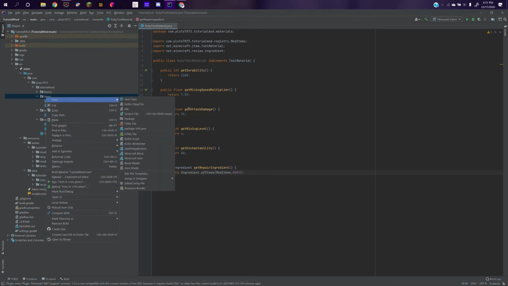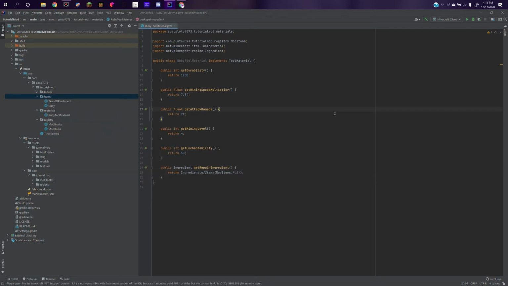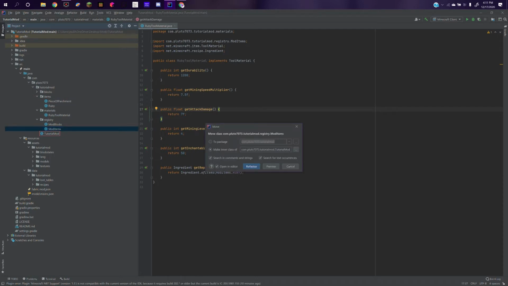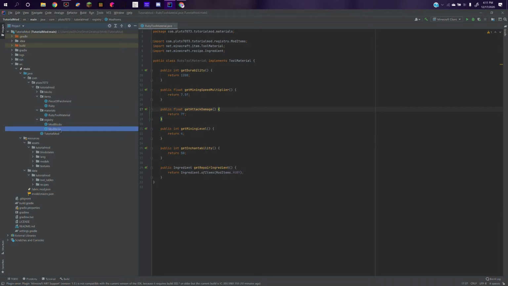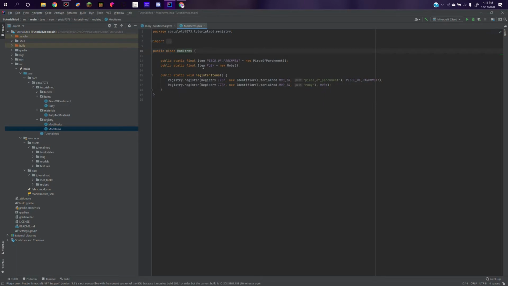So in your items package, you can create a new Java class. Actually, you only need to create classes for certain tools. So first you want to head over to your mod items class, and we are going to create our shovel and our sword because they do not require classes.